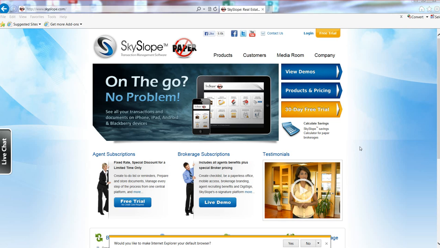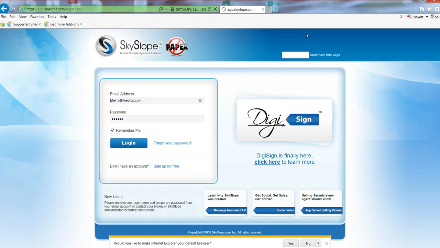Skylope is the online transaction management system of choice for RE/MAX Fine Properties. It is an internet-based system, so simply open the browser of choice, and in the address bar type in www.skyslope.com. That will bring you to the window that you're seeing. Simply click Log In to access the system.